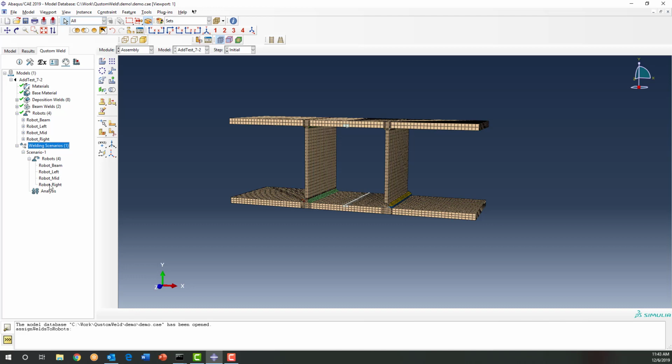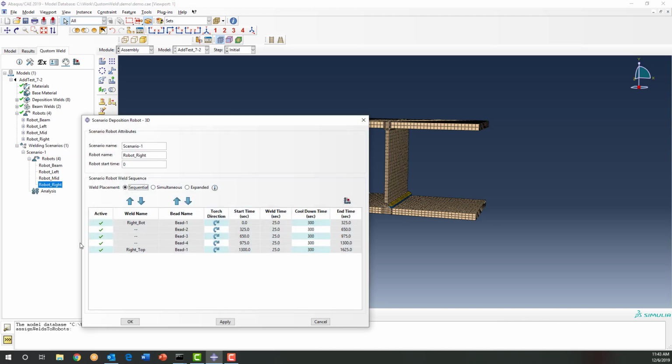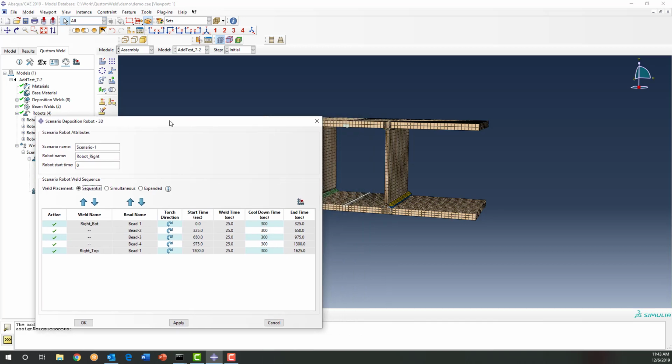So we'll just, again, focus on the robot right. All right, so this dialog really controls the weld placement from this particular robot. So it controls the sequence of the welds. By default, we say we're going to do it sequentially, meaning we're going to put the right bottom weld down first, and bead 1, 2, 3, and 4, and then go to the next one.